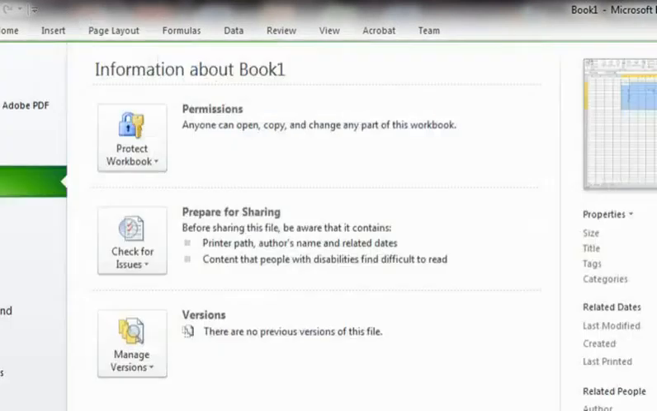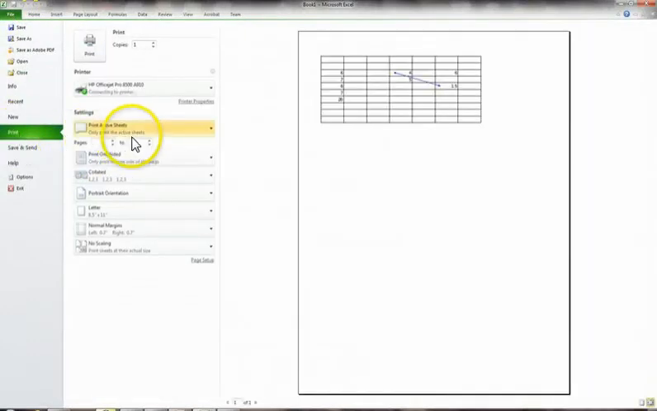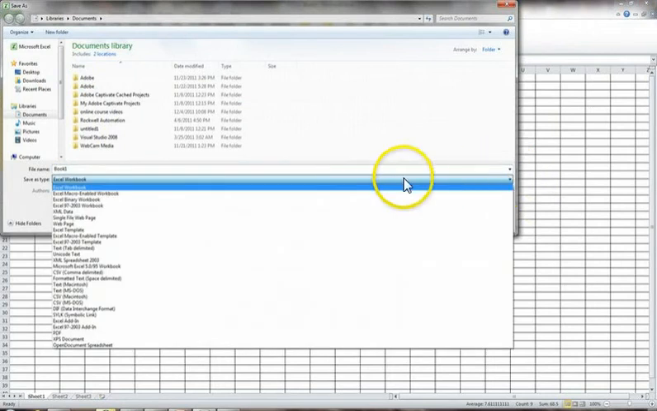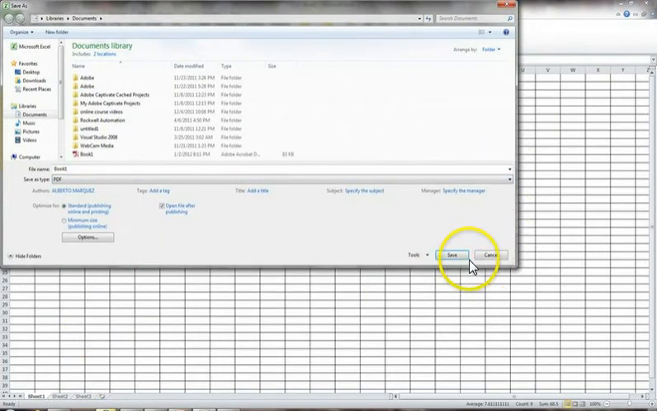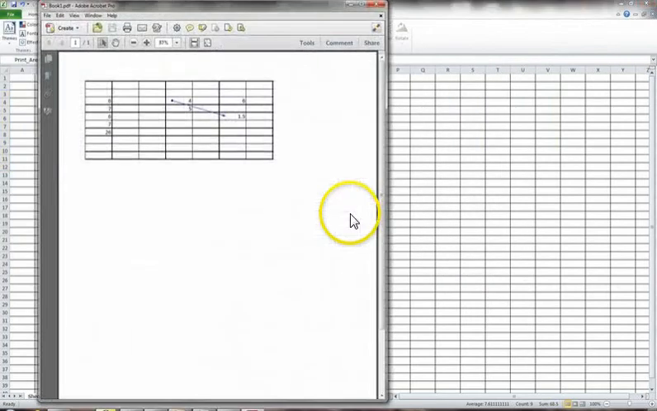I select print, and if I select print, you can see what is being selected. So when I save as PDF this time, you will see that the area selected is the one that is being printed.